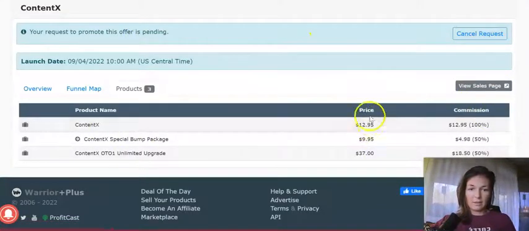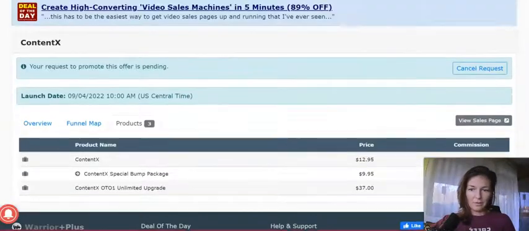They have the ContentX front end for $12.95, and then the bump package for $9.95, and then OTO number 1, unlimited upgrades. I guess unlimited articles, like unlimited content creation, for $37. So you could use this product, guys. I'm not saying it's rubbish or something. No, don't get me wrong.